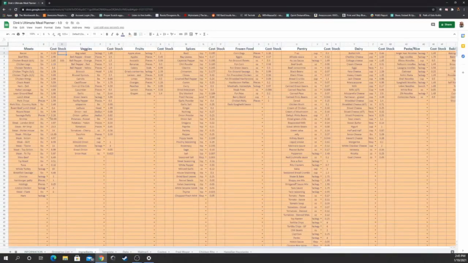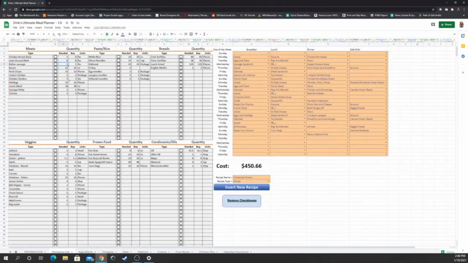And to show you that: ingredient, unit, cost, and then stock. So you can put in how much of an item you have, so that it will output what you need for your groceries and what you actually have to buy, which is on here. This is what you need for all your recipes, and if you have some in stock, it'll subtract that stock from how much you need to buy.